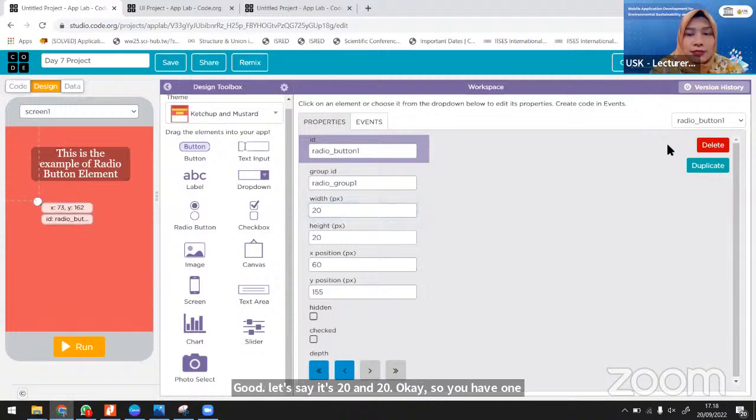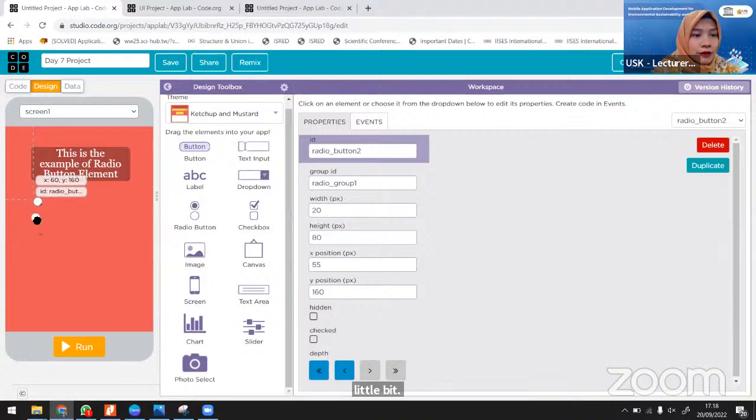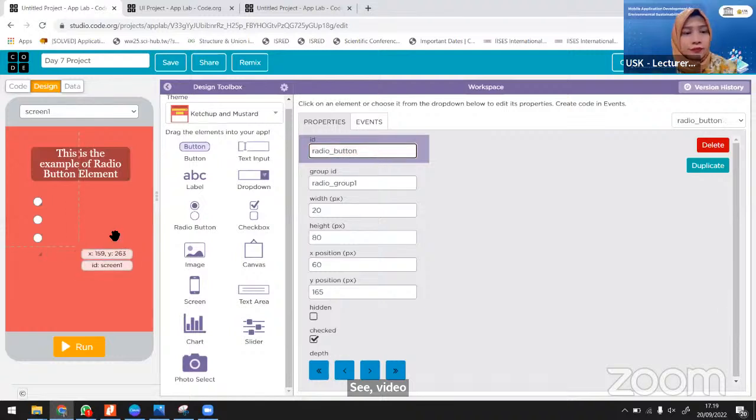Let's duplicate this and move it a little bit to the left, and then also duplicate. Okay, for the first one, the ID is, let's see, radio button 1. Sorry.